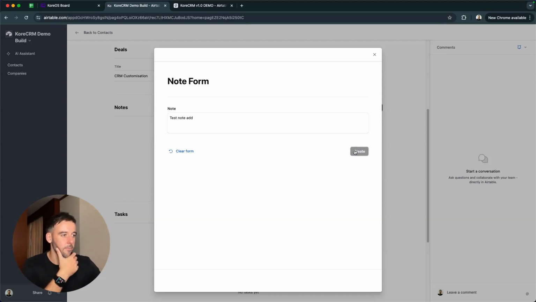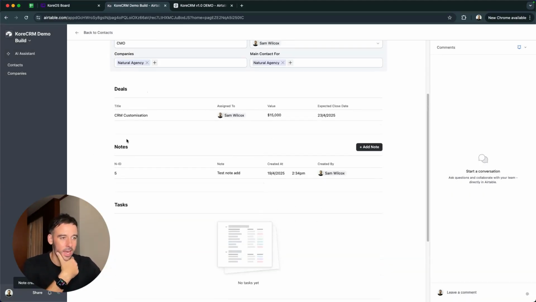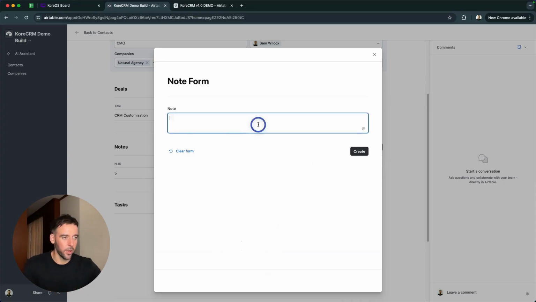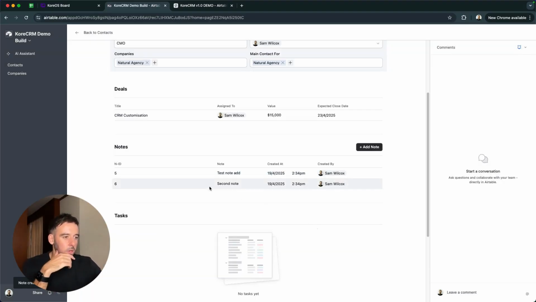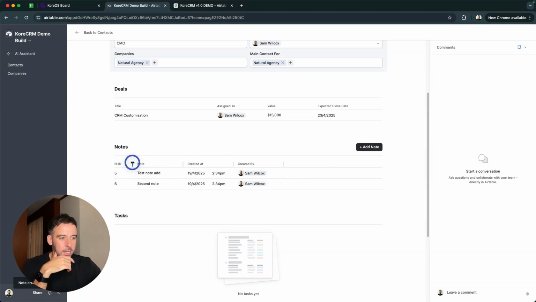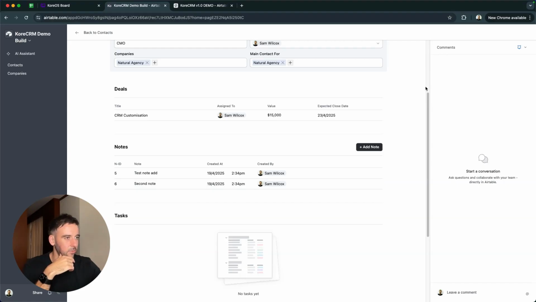If I click on create, you can see it adds our note in here, and I can keep adding notes, right? So second note. So you can see the note ID, the actual note itself, created at and created by, right? So you can see all that stuff in here. And again, you can customize these columns. We don't have a huge amount of different notes in here, but you can see at the minute, I can't do anything with any of these records, right?